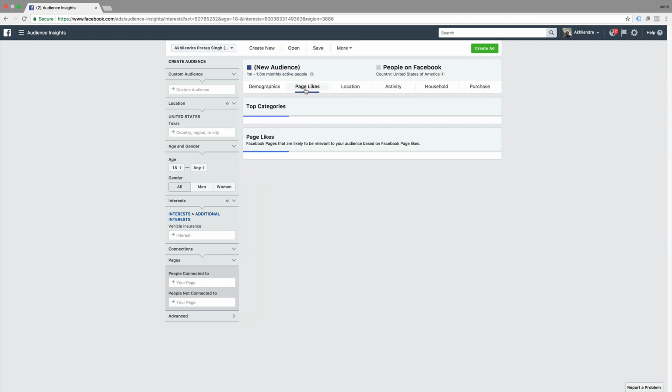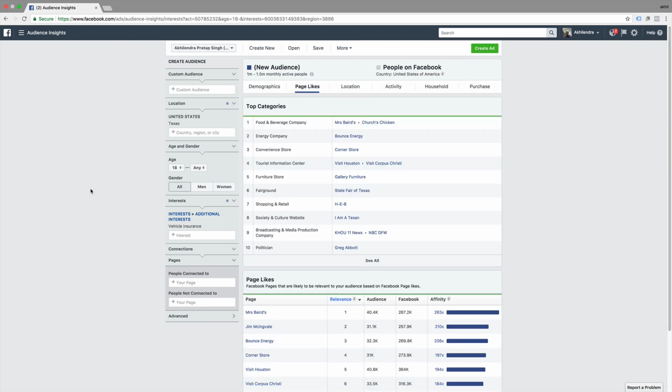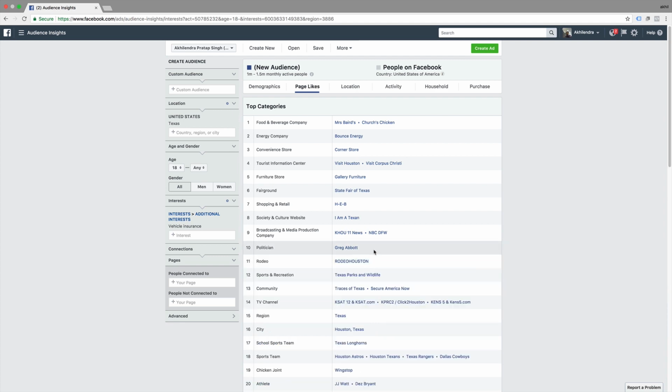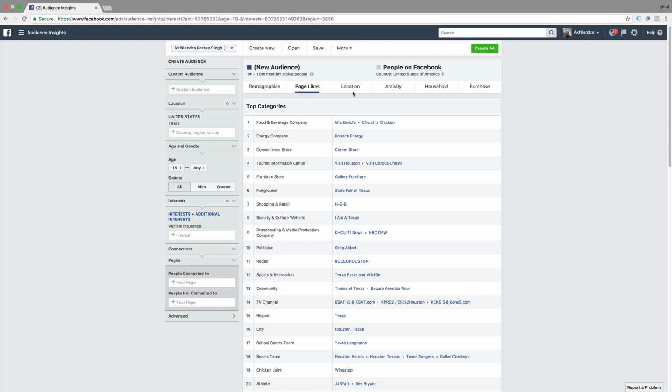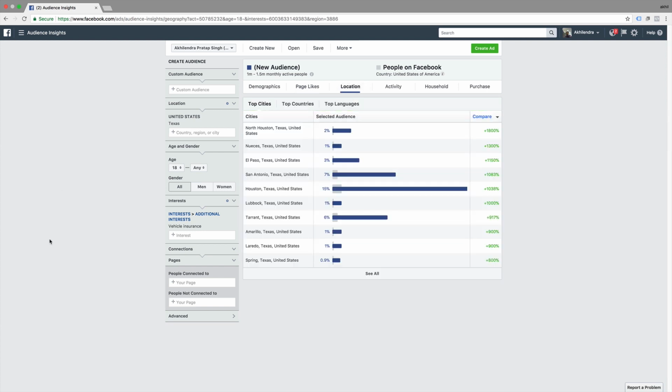You can get additional information if you select on these categories. These are the top categories. So if you are creating your page, you can see what kind of pages are doing well on Facebook. It's really good information. So audience insight is something I will suggest you spend some time on.